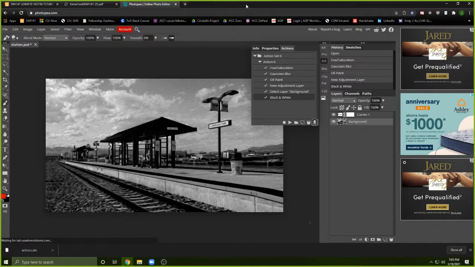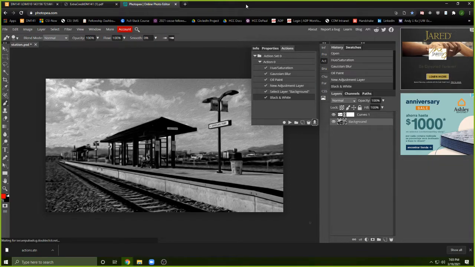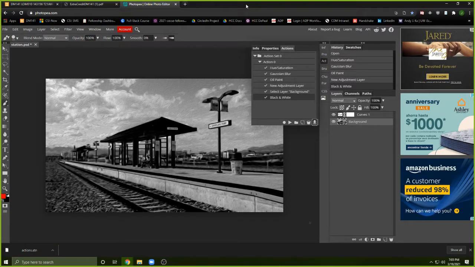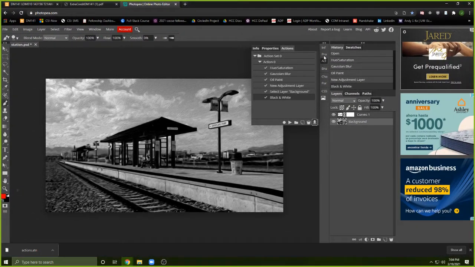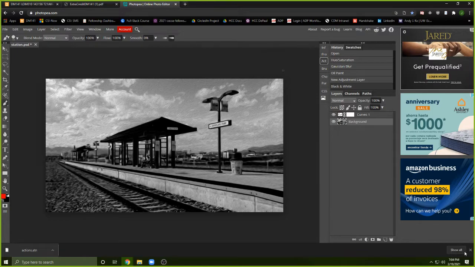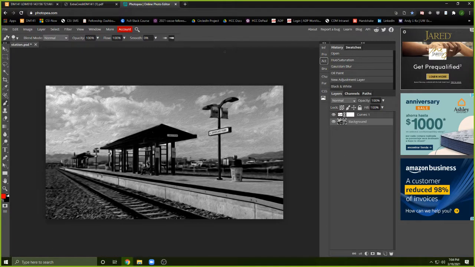Now, what you want to do for the extra credit, and again, I'm speaking this for extra credit, but if you just wanted to do this to practice with actions, that's fine too, is I'm going to go ahead and save my actions.atn file onto my desktop. Now, what I'm also going to do, because I saved it, is I'm going to go ahead and delete this. And I want to show an example of why we are doing this.